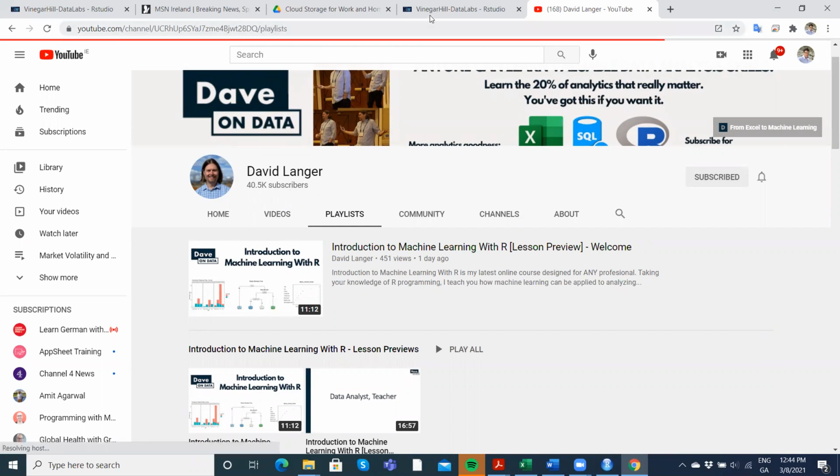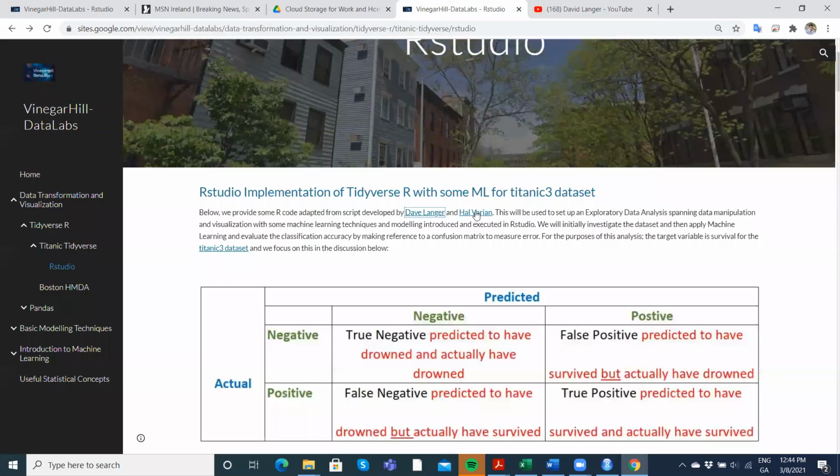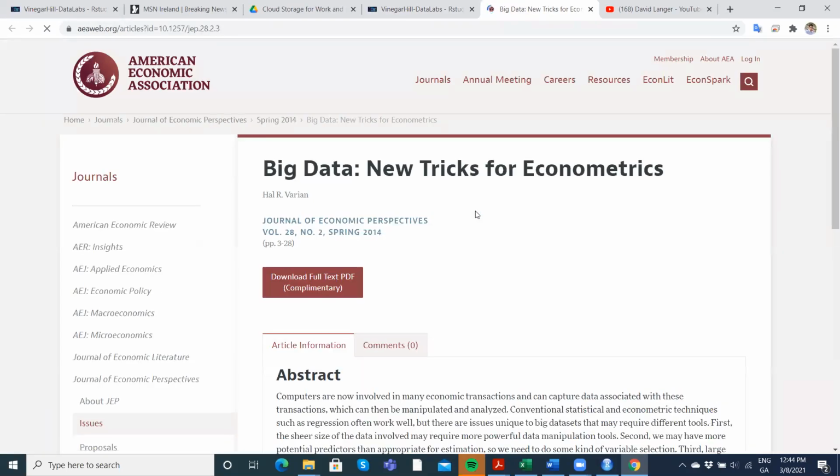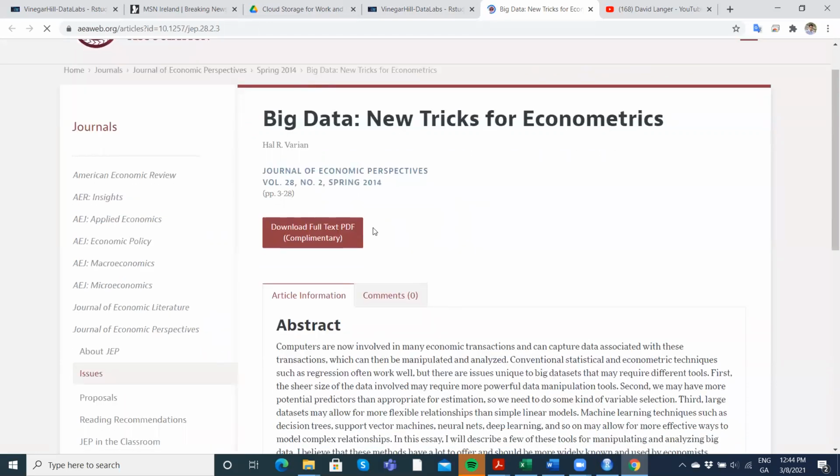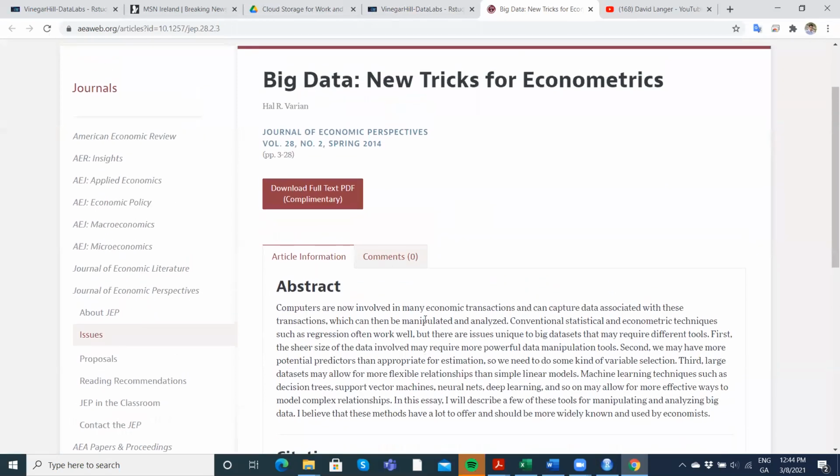The other source then of interest is Varian's paper, which is probably something of interest to people more from an econometrics background who typically would use R, but he does some analysis here, an introduction to machine learning for Titanic and some other data sets, and we'll make use of his machine learning R code.